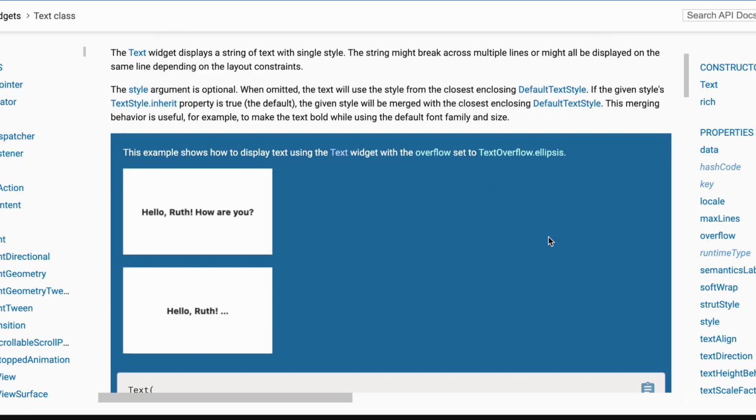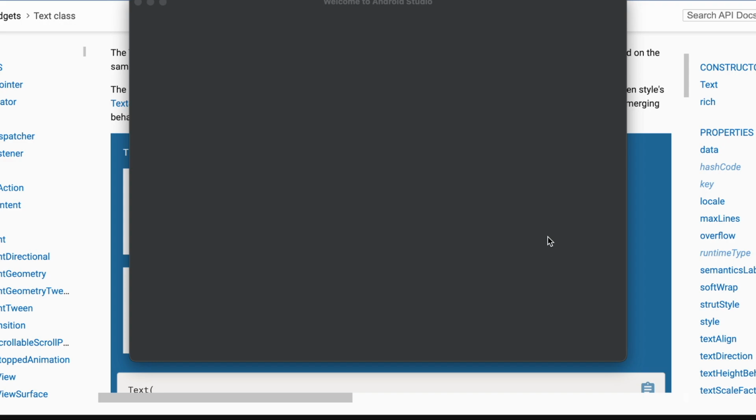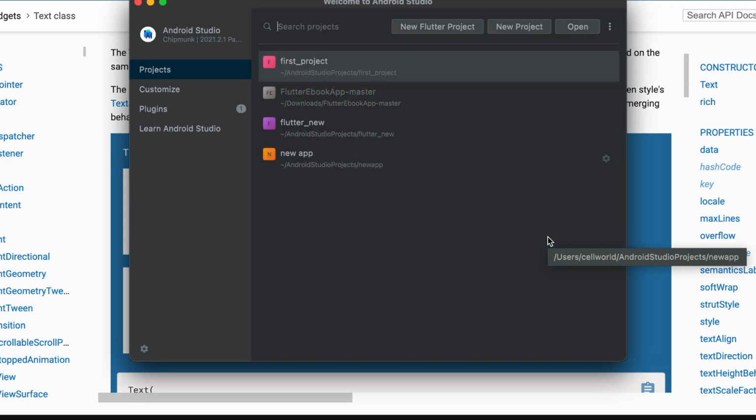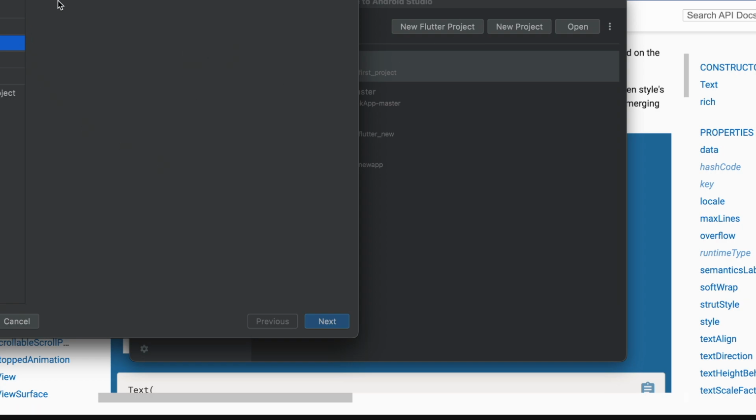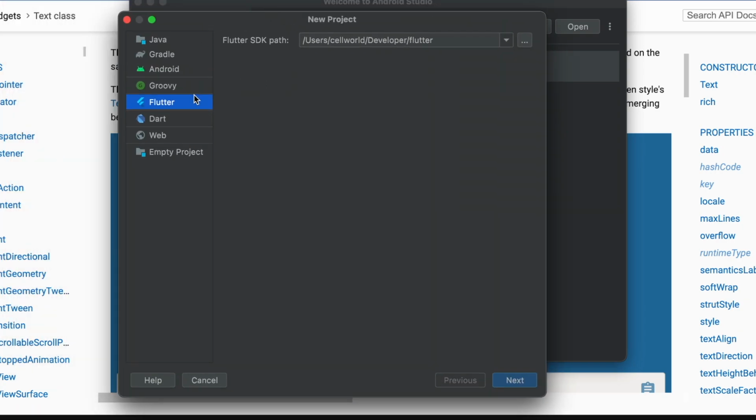For coding purposes, I am using Android Studio. You can use whatever editor you feel better with. You can use Visual Studio Code, or you can also use Android Studio. Okay, we are going to start with a new Flutter project. I'm going to show it from the basics only, right?